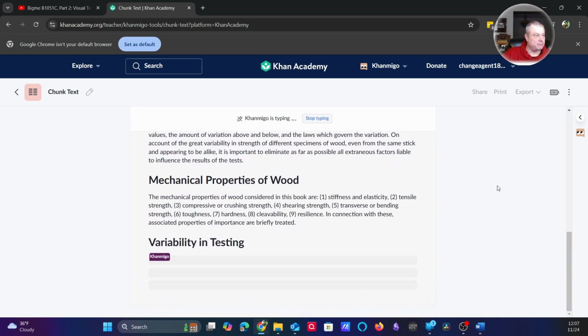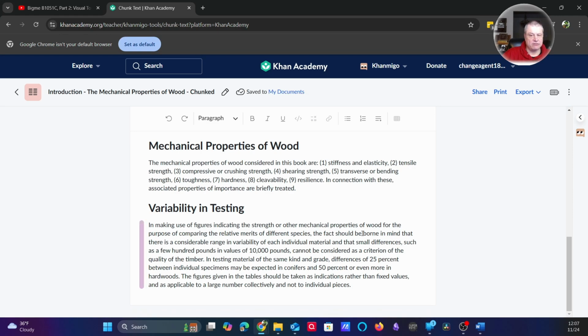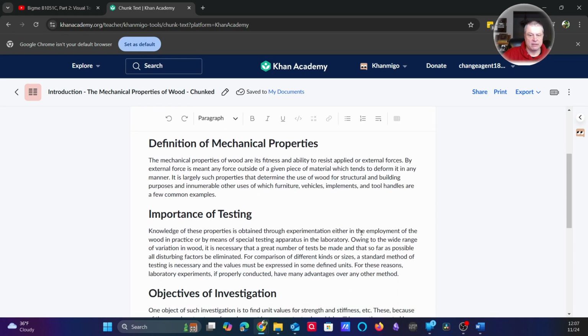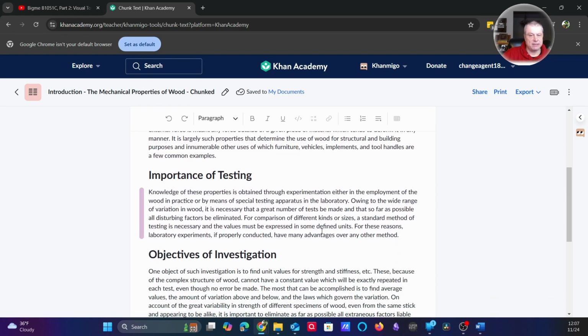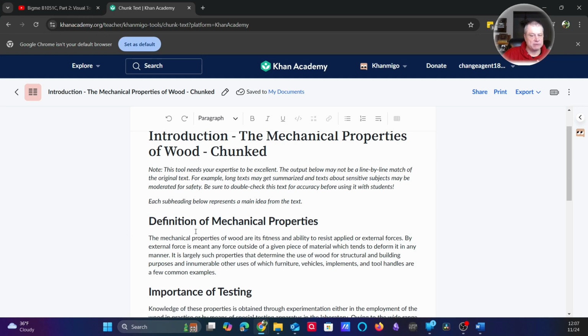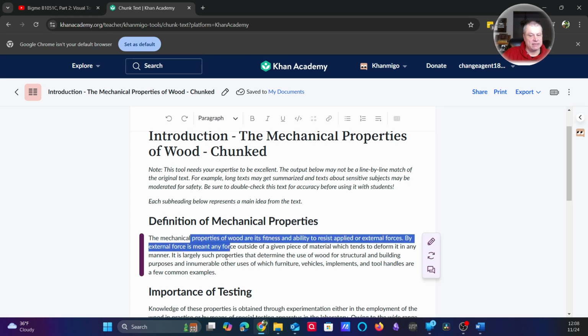And here it is. It's popping in the text to give you the ideas. Now, this was a fairly lengthy text passage, but what's really cool about this is I'm doing this as an instructor. So I am meant, and it tells you here, to make sure that you are double checking everything here. It tells you that each subheading below represents a main idea from the text. And then all of this can be edited.